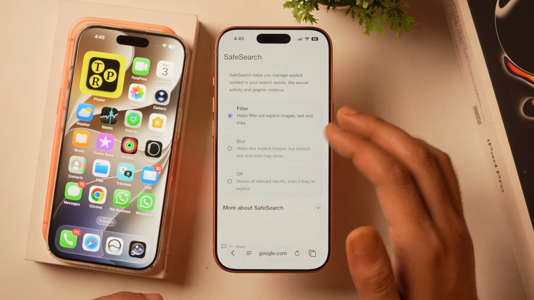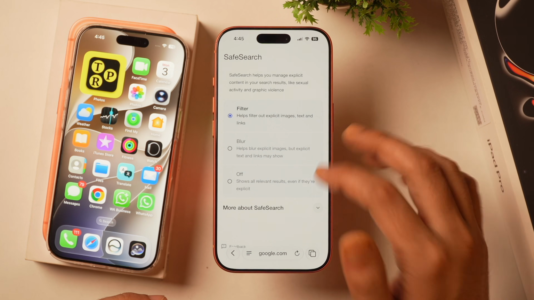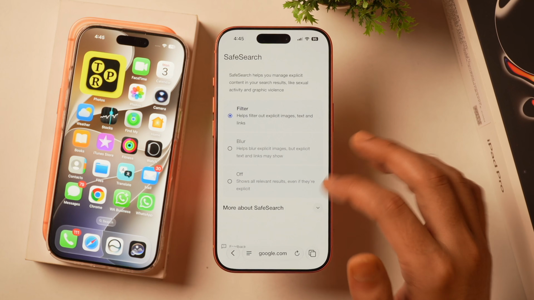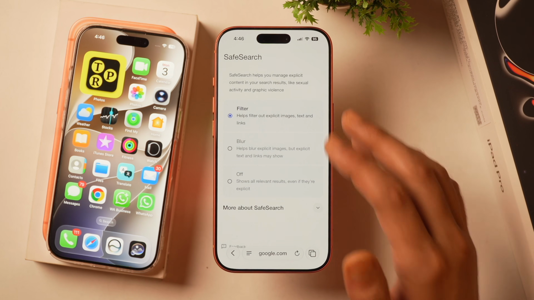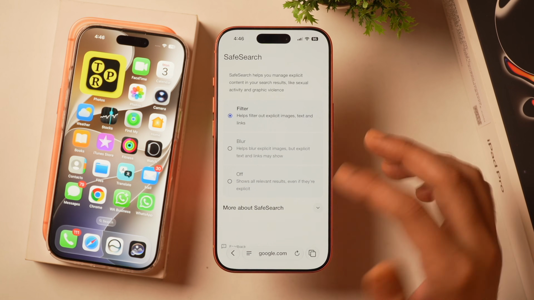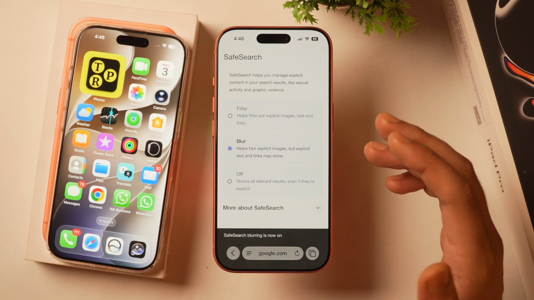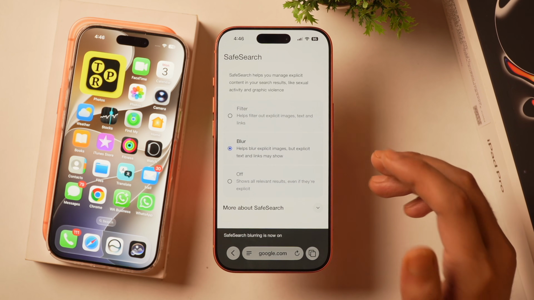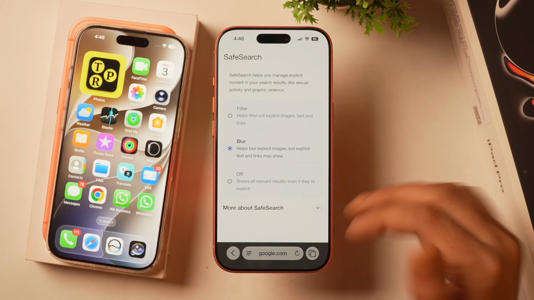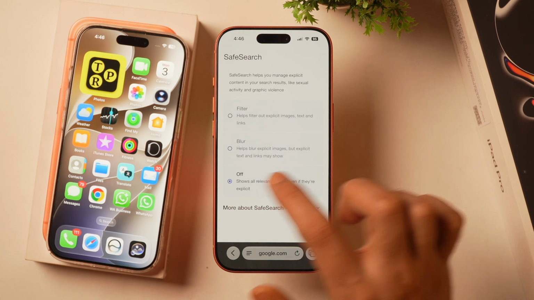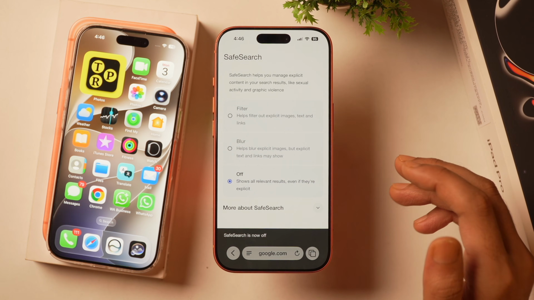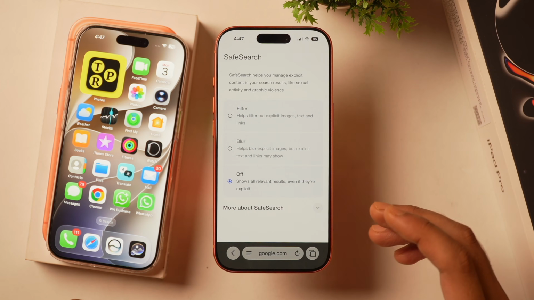If you have selected filter, then that means the Safe Search Mode is completely turned on, and this will filter everything like explicit images, text and links. And further, if you select blur, then that will blur explicit images, and this is the moderate version of Safe Search. And finally, if you tap on off, that will turn off Safe Search and you will browse the web without any restrictions in Google. So just keep it off and that will turn off Safe Search Mode in Google.